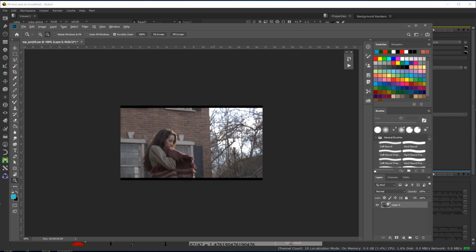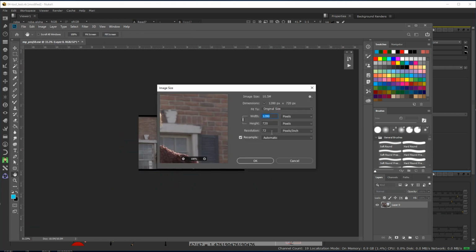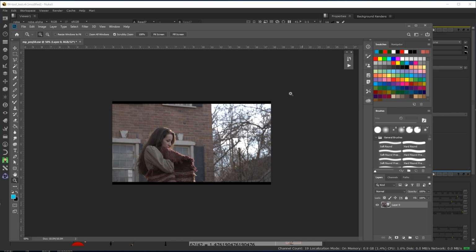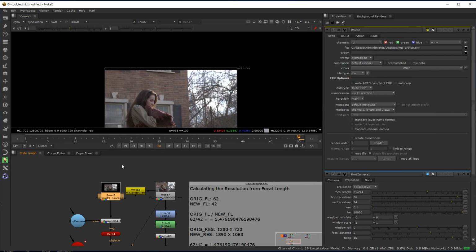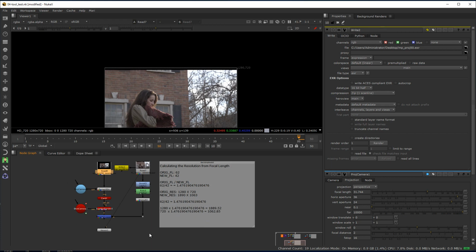If I just come out on this, we go into image size. We can see this is 1280 by 720. So this was the 50th frame from the plate. Okay, so let's just quickly jump back into Nuke, and we will put our focal length finder to the test.